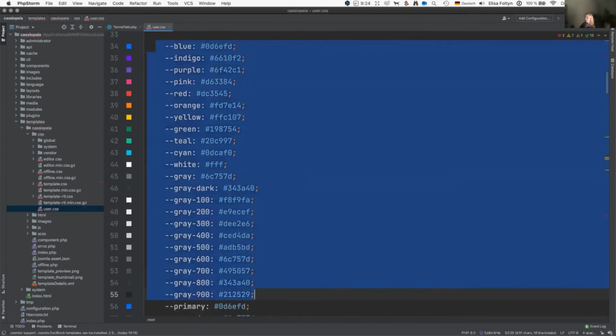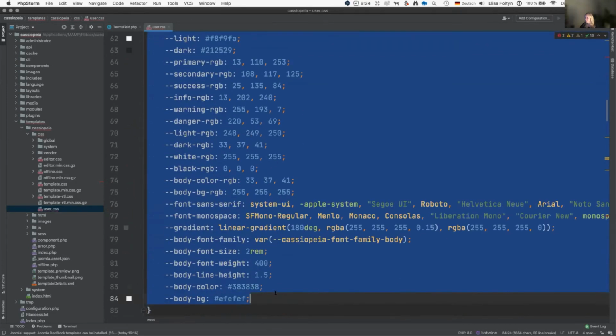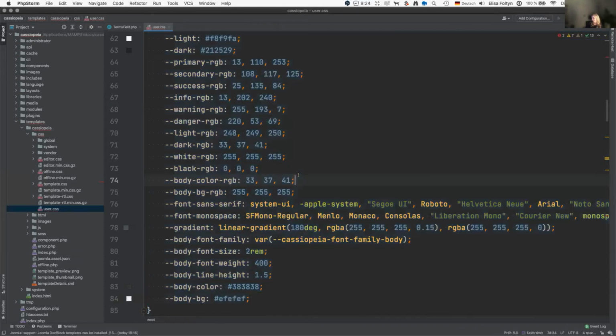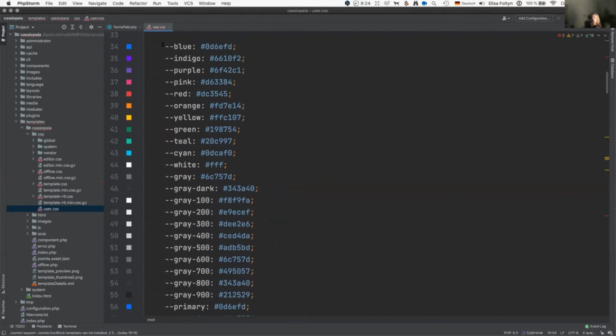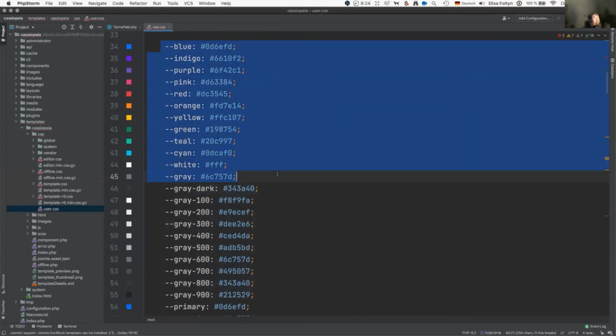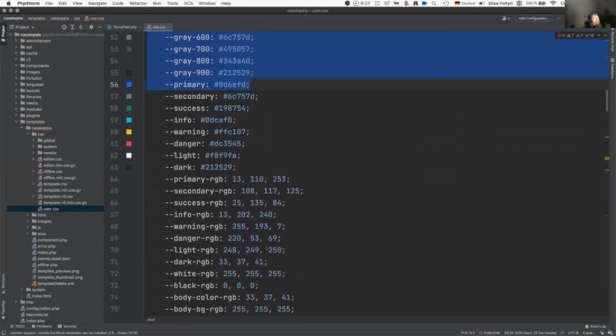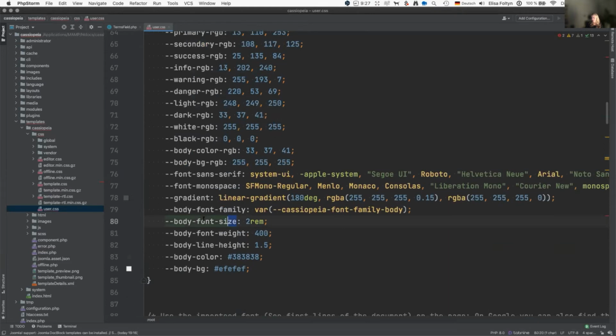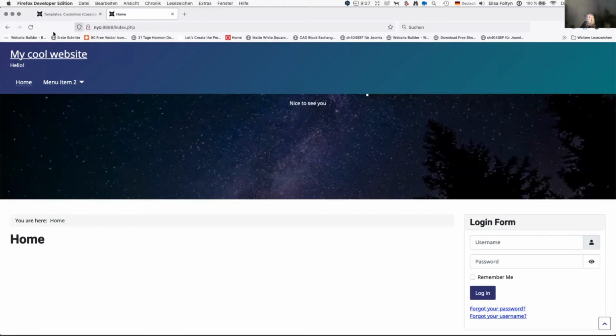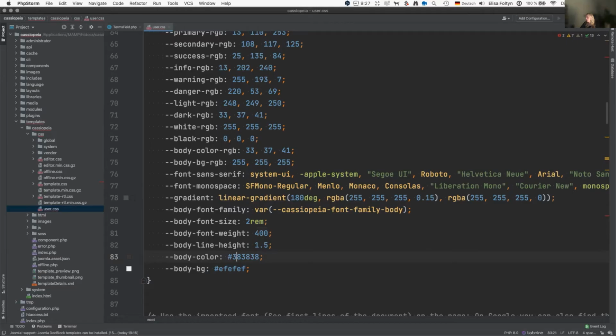Here I copied some Bootstrap styles because Cassiopeia is based on Bootstrap 5. Some of the styles I use, some not. I'm not sure which I used from here. I don't think they are used very much. But what is absolutely used is the body font size, for example. It's set here to 2 rem, meaning 2 times the size of the default browser font size. Then here's the body font weight, the line height, the body color, meaning the font color, and the body background. If I save this and reload the page, okay, nothing happens.